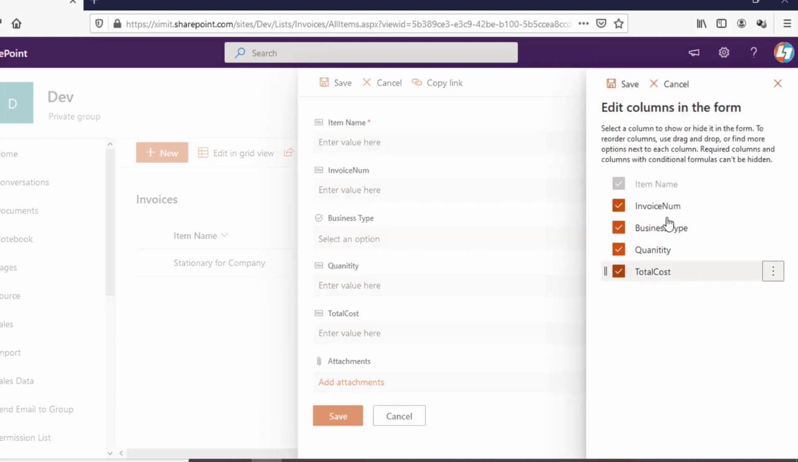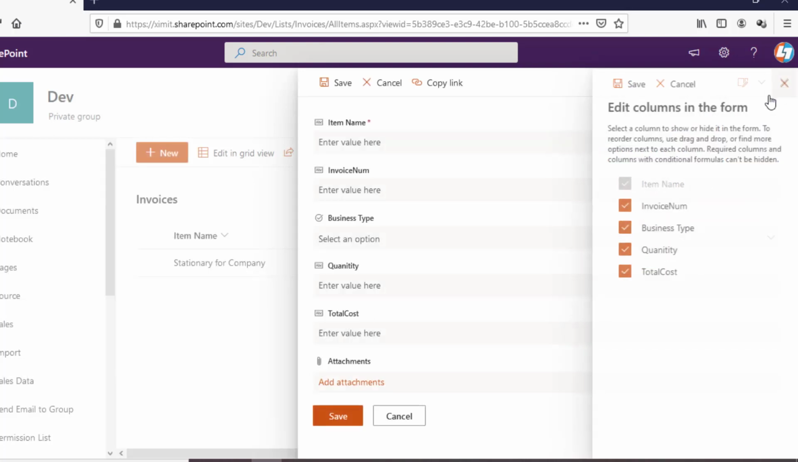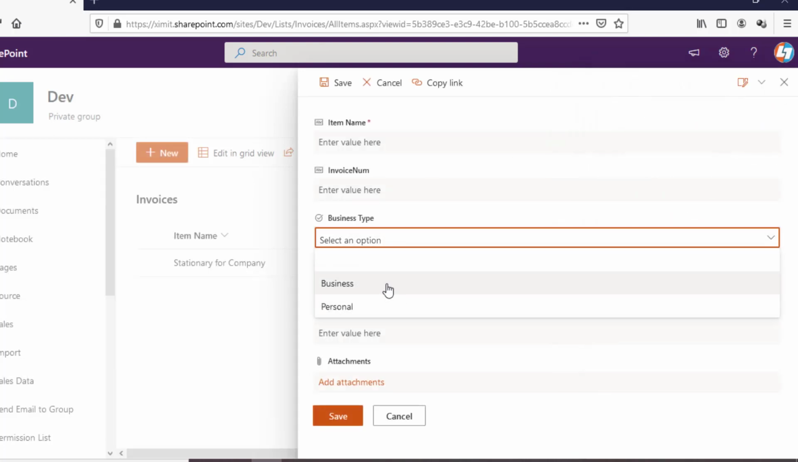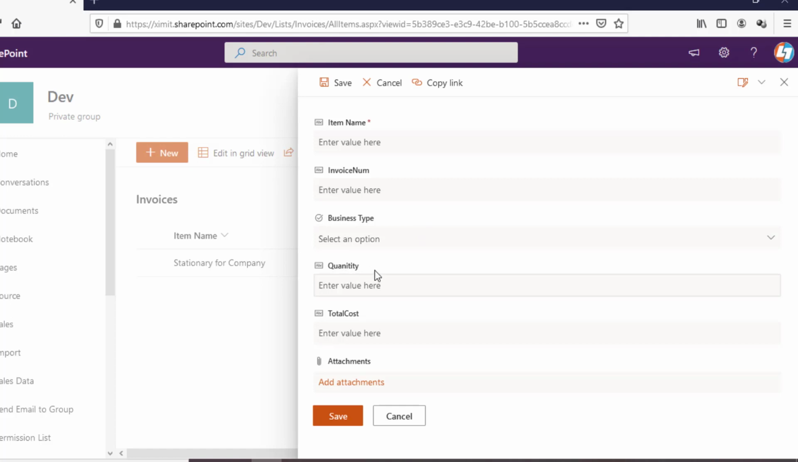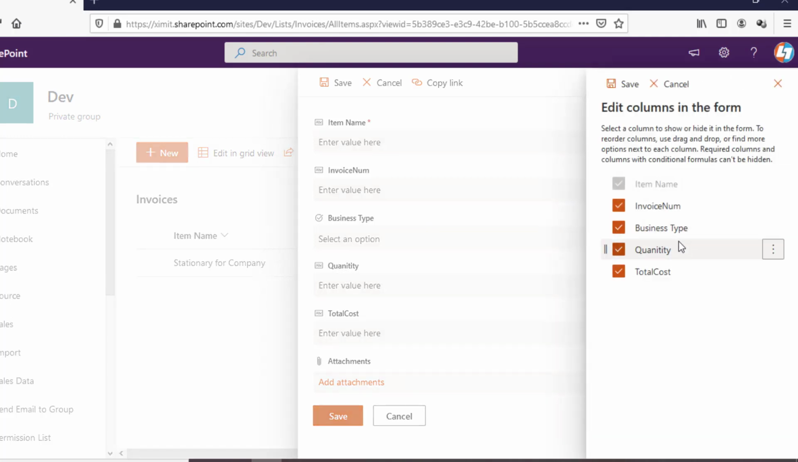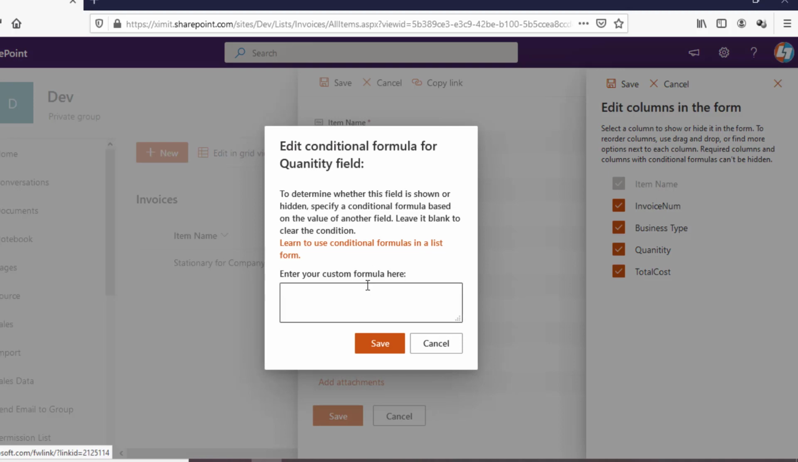Second thing is how I can hide a specific field. What I want is, if I go to my business types, there is business and personal. When the business type selected is business, then only this quantity field should be visible. So I'll go to edit columns because I have to show or hide quantity, edit conditional formula, and there you can study how you can change this.